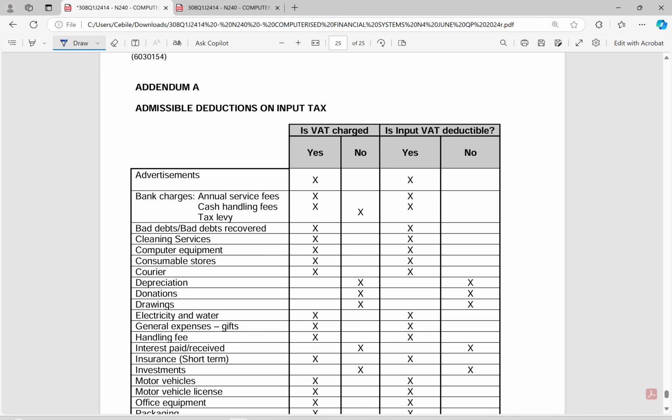This is the page that I'm talking about. It is the addendum. A has the admissible deductions on input tax. It has a lot of accounts there. It tells you whether they are charged VAT or not charged VAT. So if you are not sure whether something is charged VAT, better start by checking whether that item is available here before you make a final decision.